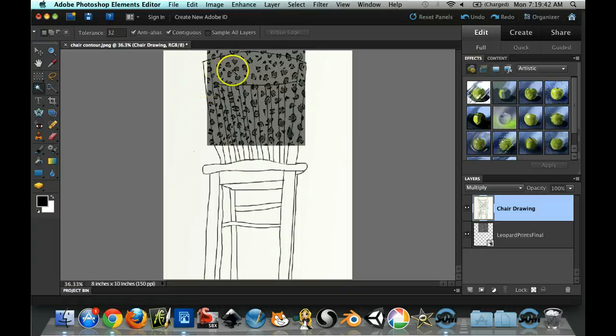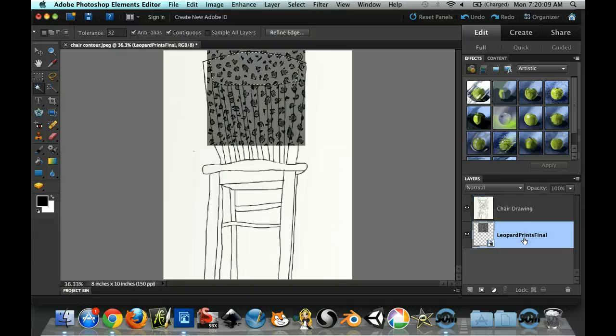And if I click inside of this shape that I want to select, you'll notice that now I have this line of marching ants, is what I call it. It kind of looks like a line of ants. And this is called a selection. So this means that I only have this portion of the drawing selected. The tricky part is that before you go on, you have to click on the texture layer over here, Leopard Prints Final, before I can do anything else.